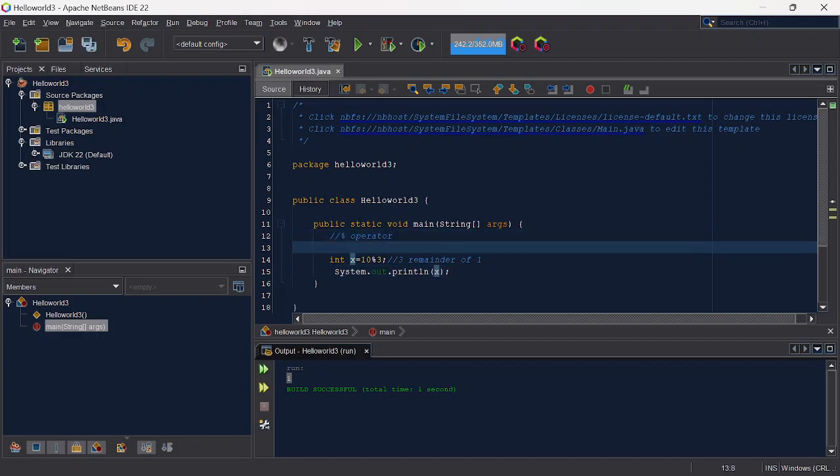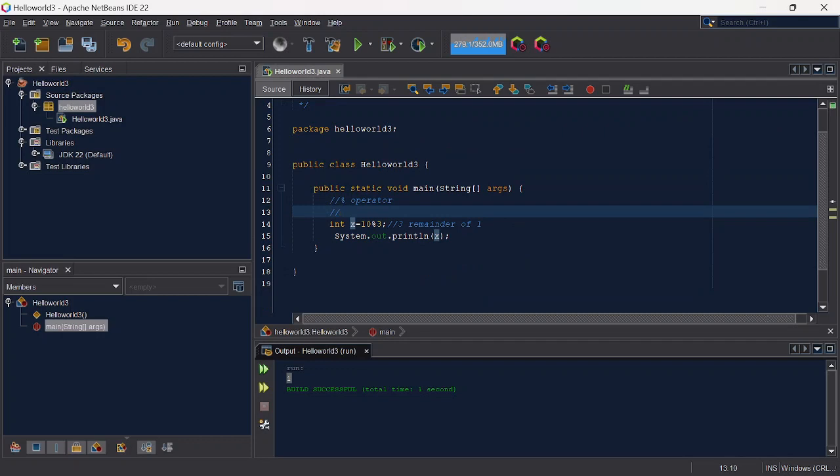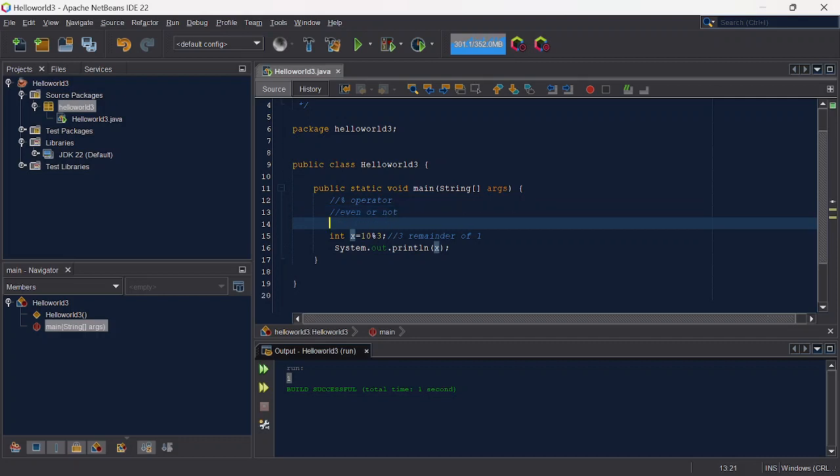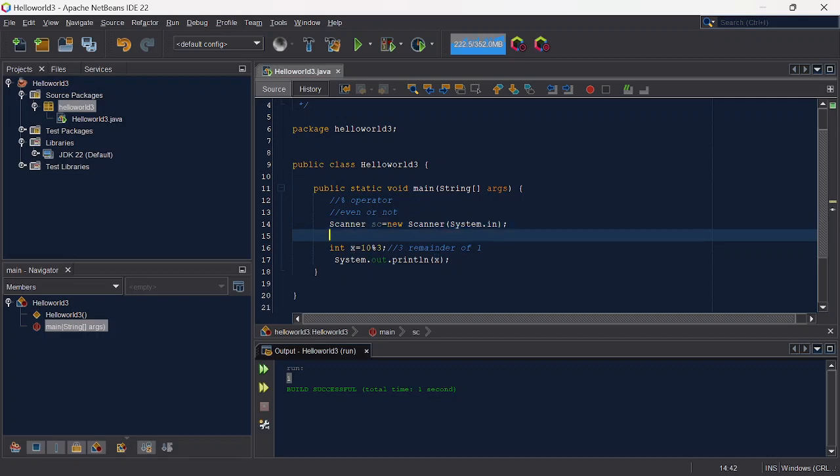One of the typical cases where you use this operator is when you want to find out if a number is even or not. If a number is even, if you divide by 2, you shouldn't get any remainder, right? So let's say I'm writing a program where I'm getting an input from the user, and then I will tell if the input number is even or not.